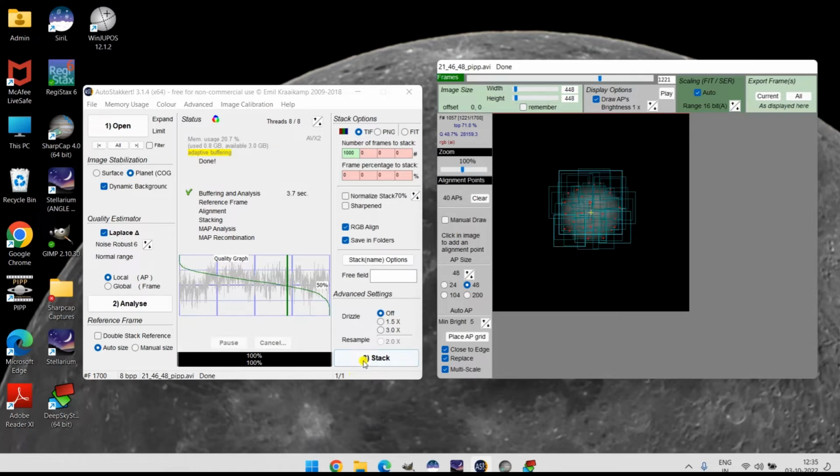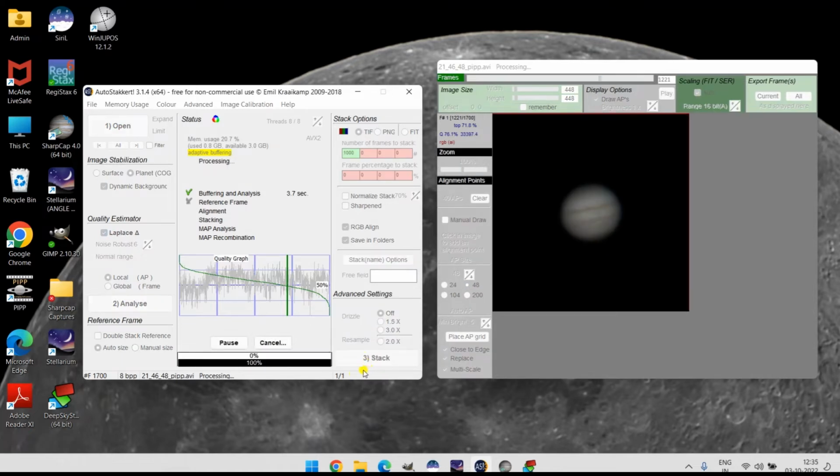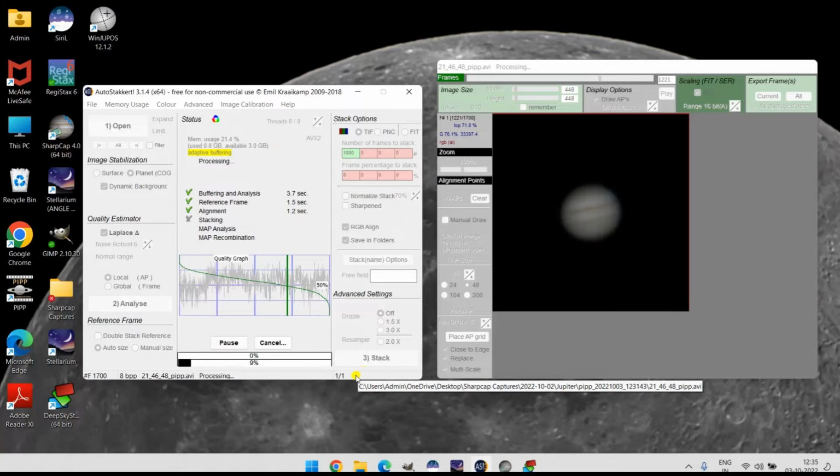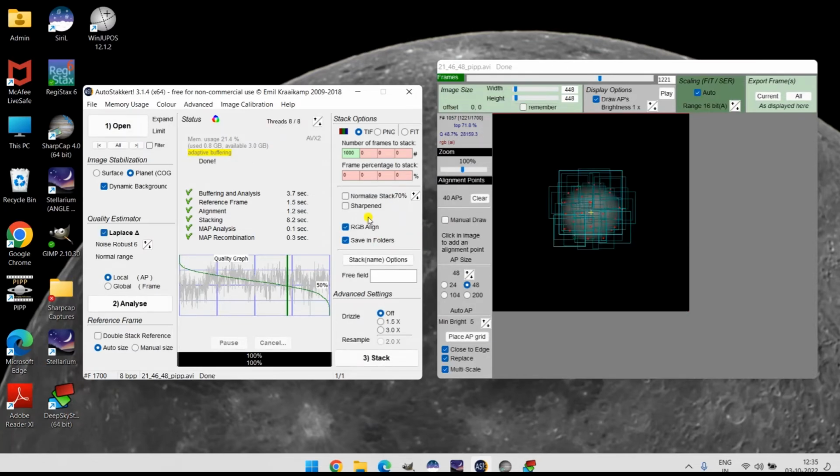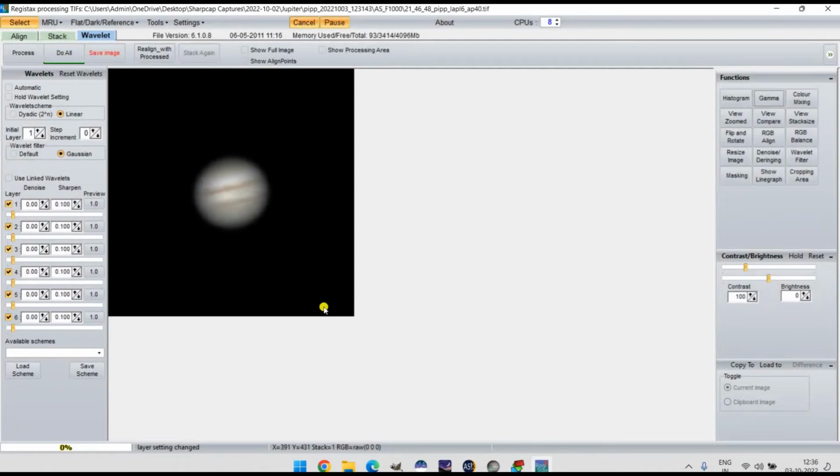So now I'm gonna hit on stack. So the file is ready to be processed and sharpened in Registax. Alright, so this is what our stacked image looks like, and I've got it loaded up in Registax for wavelet sharpening. So I'm not gonna play around with any of these settings.